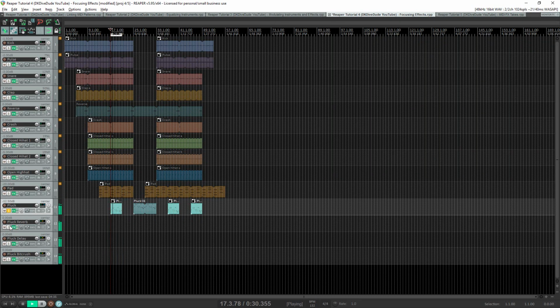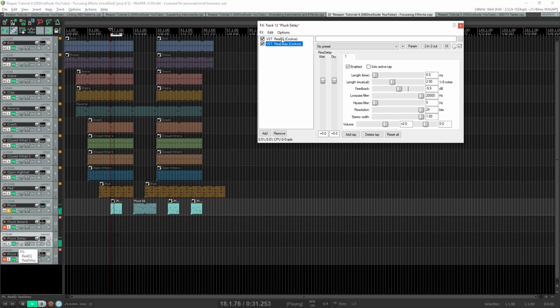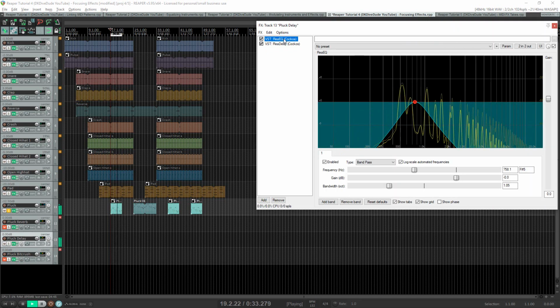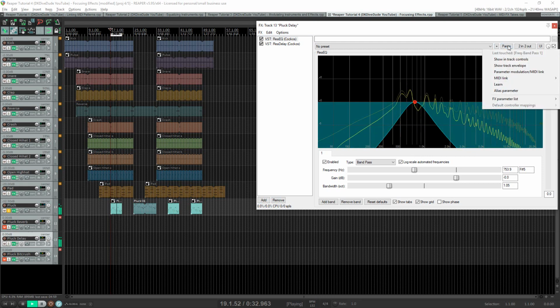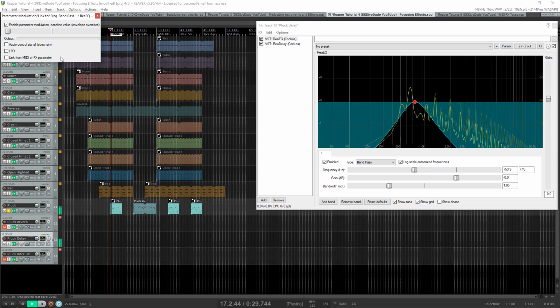Something I showed you in the previous video. We can modulate the equalizer we have on the pluck delay track. We can modulate what band of frequencies will go to the delay. So I'm going to click the frequency slider right here. Click the parameter button, click parameter modulation.